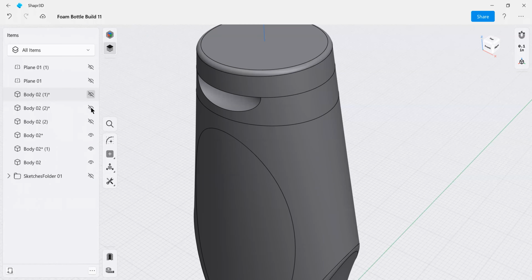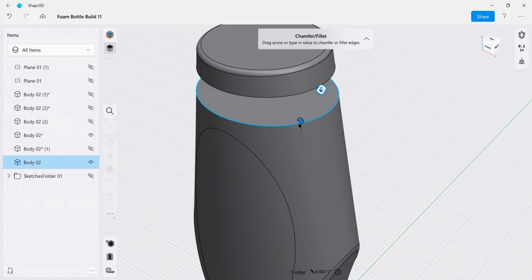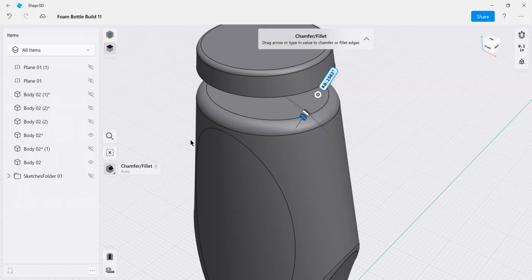Okay, so I have other bodies in here. Let me figure out which one I have here. It's probably down here. That's body. Okay, so we have this. I'm going to select this one and make that a little bit of a radius edge too. That'll help give us that sense of reality, like it's a little area there on the top of the bottle. It has a little bit of radius. So we'll do something about like that.